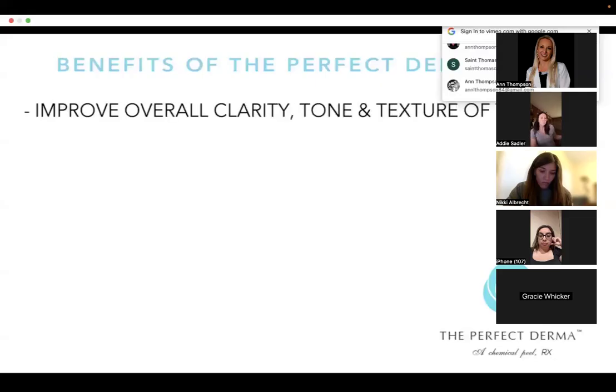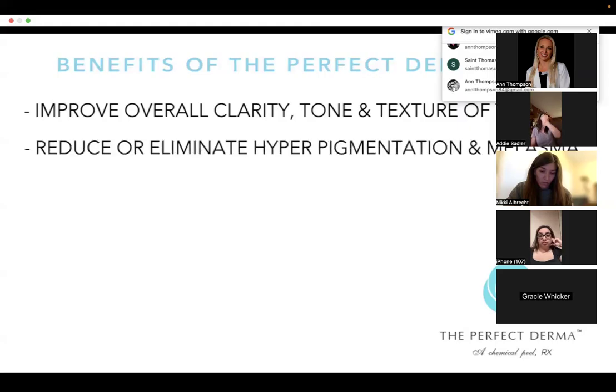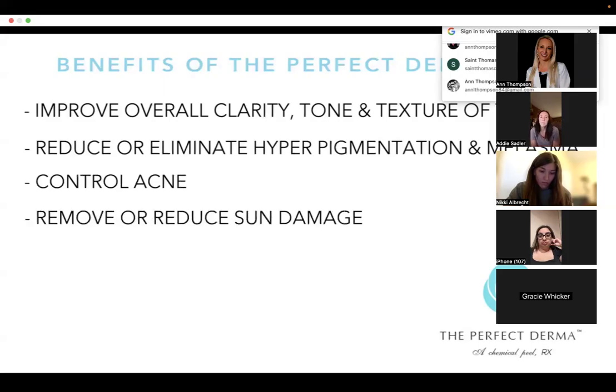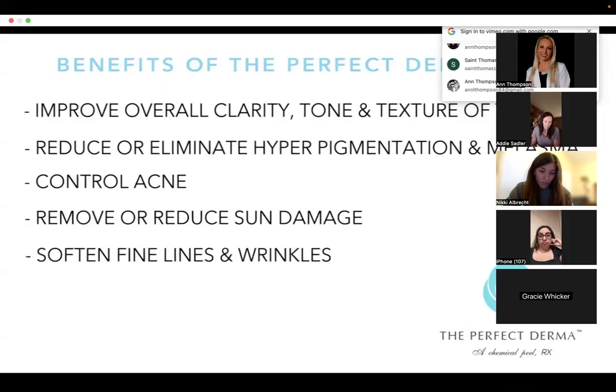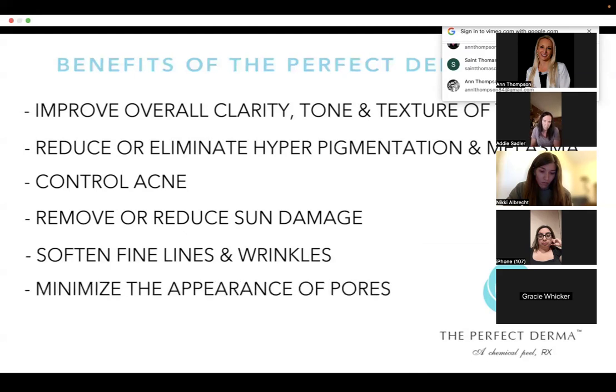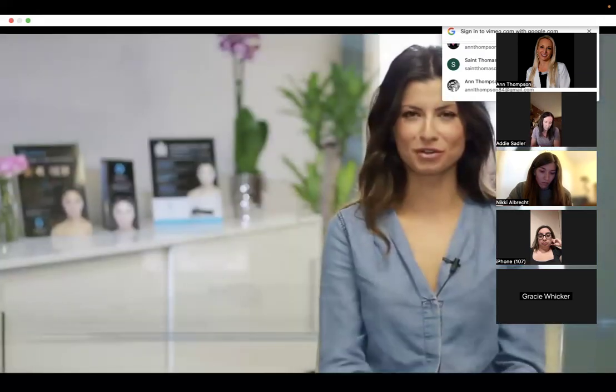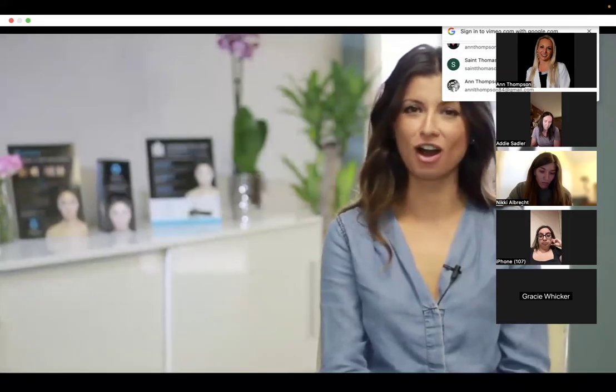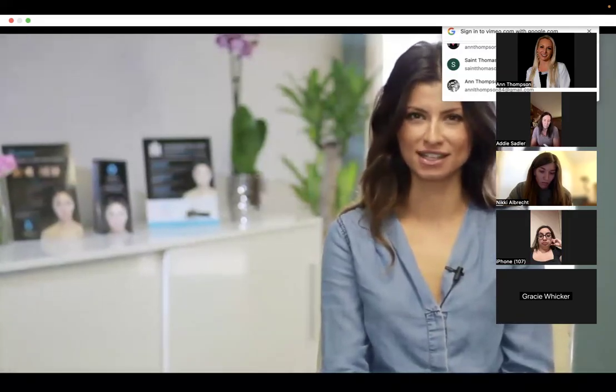The Perfect Derma Peel will improve the overall clarity, tone, and texture of the skin, reduce or eliminate hyperpigmentation and melasma, control acne, remove or reduce sun damage, soften fine lines and wrinkles, and minimize the appearance of pores. The Perfect Derma Peel is beneficial for all skin types and all ethnicities.